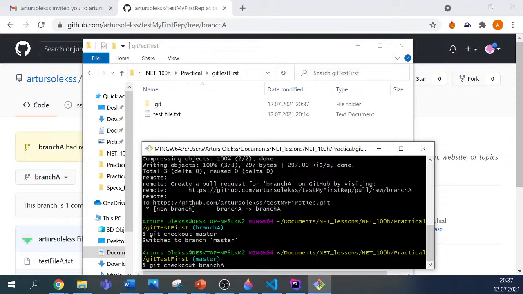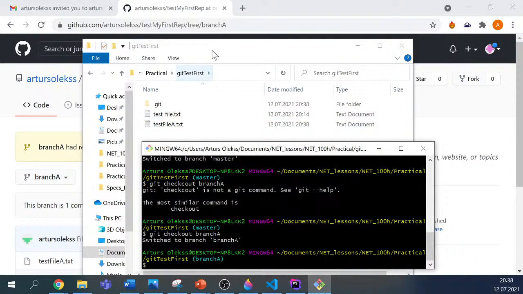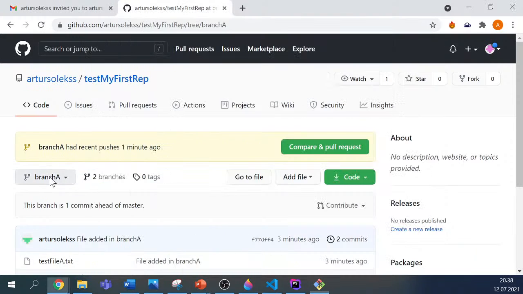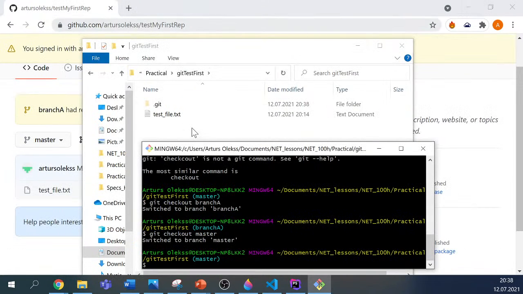branch A, then the file should, oh, hold on, sorry, git checkout branch A. So now we're back to the branch A, and the file is here. Again, back to the master branch. Still, our file is not here. So we are back to this branch. Local is not replicated.